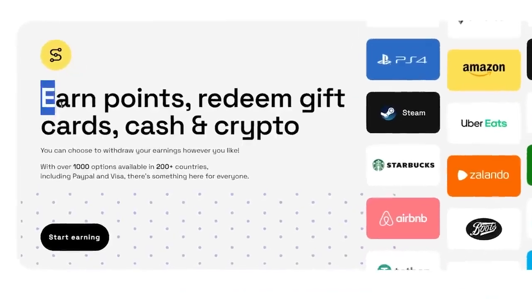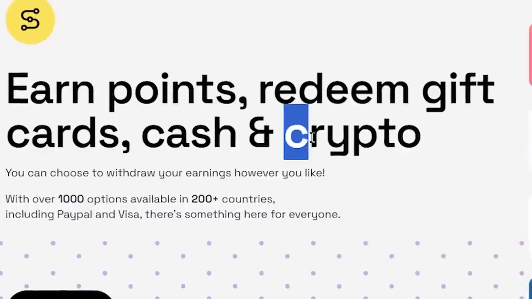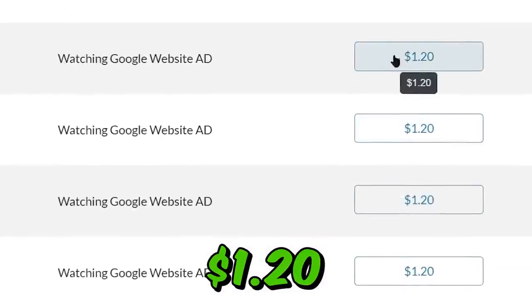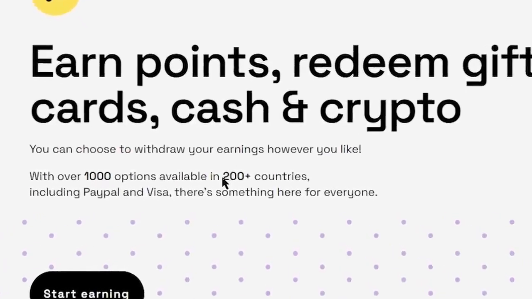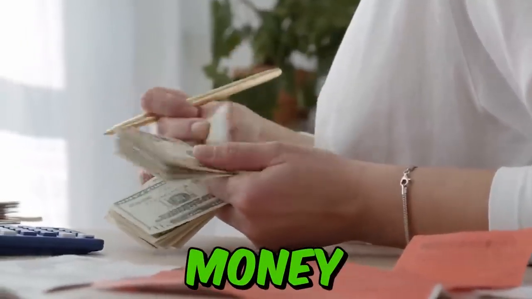You will earn points for watching Google ads that you can later redeem in the form of gift cards, cash, or in crypto. You can earn anywhere from a few cents up to $1.20 per Google ad you watch, depending on your country. As you can see, Swash app is available in more than 200 countries around the world, so you can make money from any part of the world.